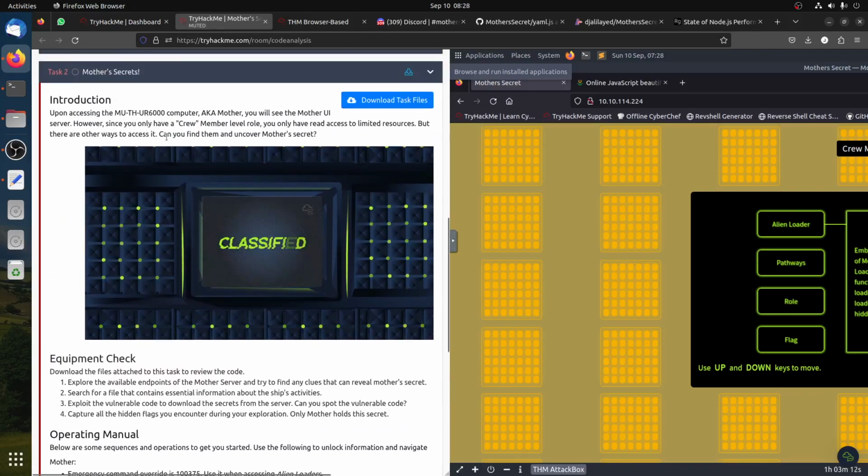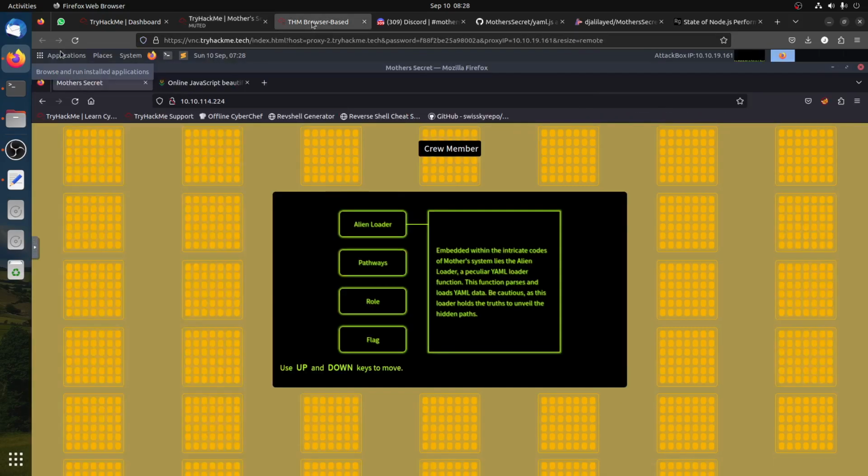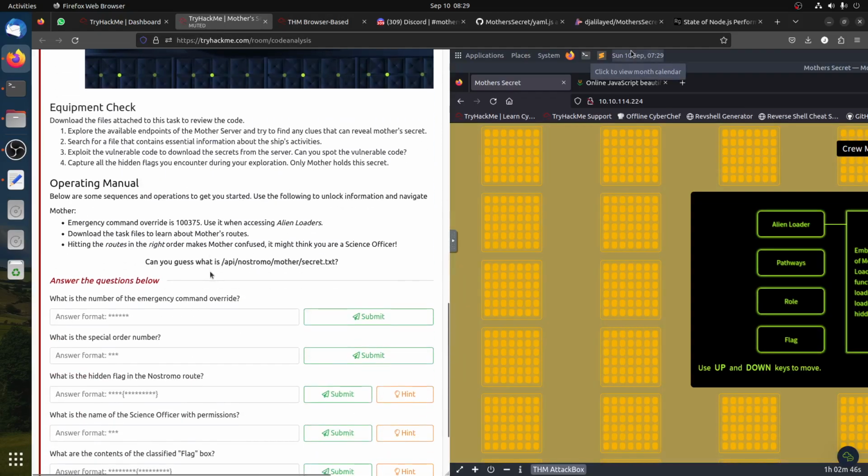So it tells us that we are crew level. Okay, we can see we are crew level. We can read this: embedded within the intricate code of Mother system lies the alien loader, a peculiar YAML loader function. This function parses and loads data. And then here's my mistake. I forgot to indicate that we need to explore the endpoint. So we need to go to the code.